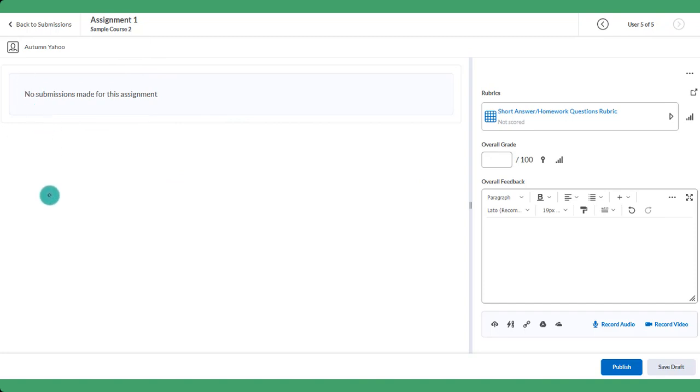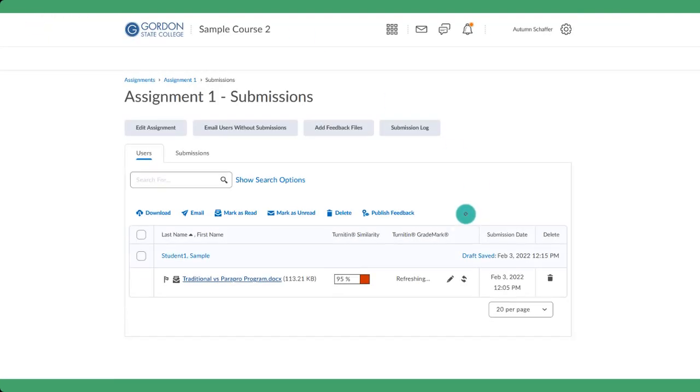In this case, this person didn't submit anything. That's why it's not there. So I would obviously give them a 0 and then move on from there. And then you could save as draft. So when you get done, you can go back to submissions. And notice you're going to see here draft saved. And this is when you did the grading of it.